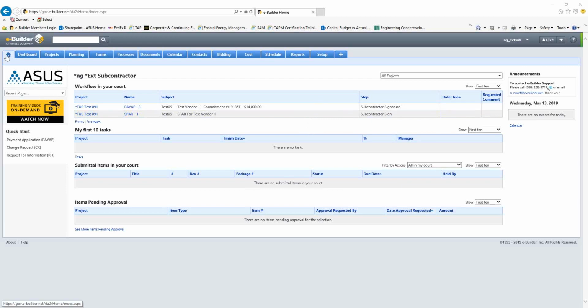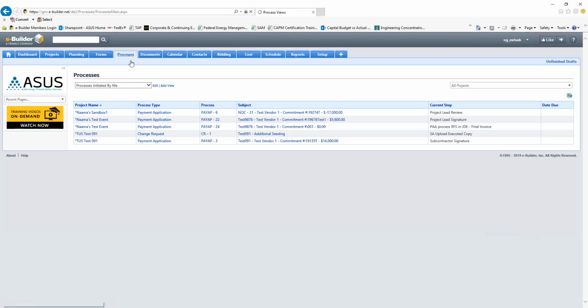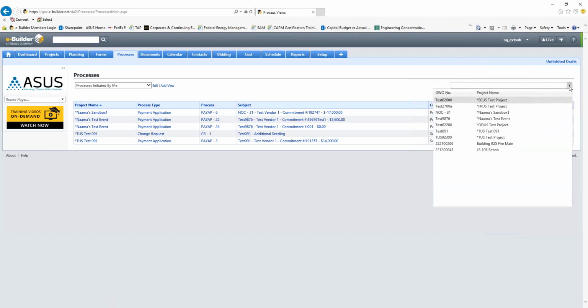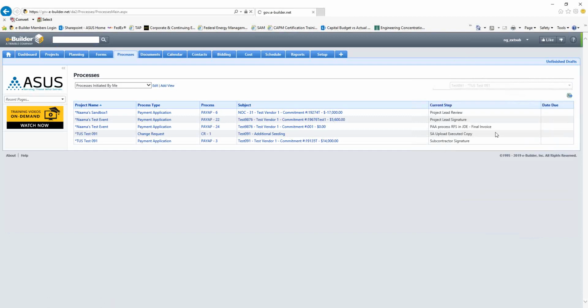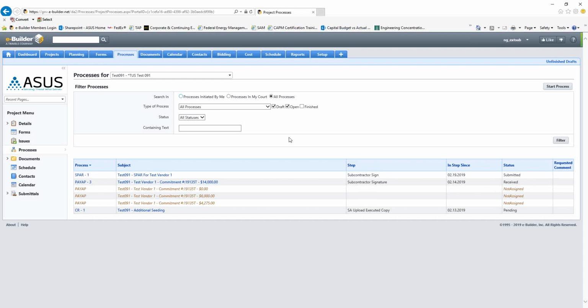After you log into eBuilder, you will be on your home page. At this point, you will want to use the top blue module sections at the top of your screen and go to the Processes section. On the far right side of your screen, you will see an All Projects section. You will use the drop-down menu and select the project that you want to look within. Again, this will only be a list of projects that you have subcontracts with.